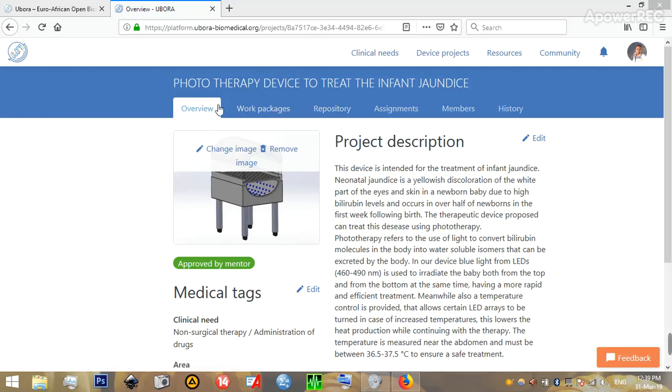As you can see, we have various tabs on top. We have the overview, we have the work packages, we have the repository, assignment, members, and history. And on top we have clinical needs, device projects, resources, community, and this notification icon, which were tackled in previous videos or videos that will come after this.